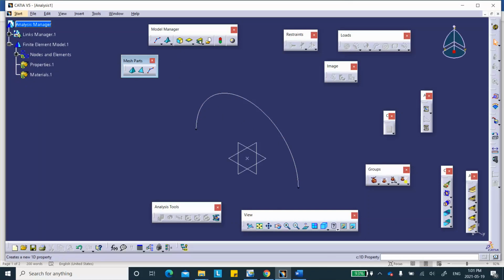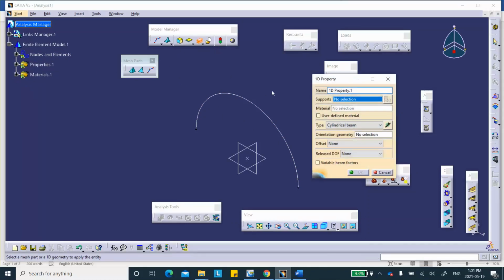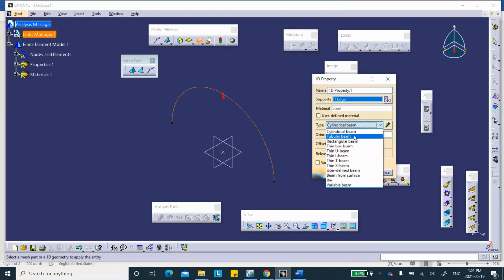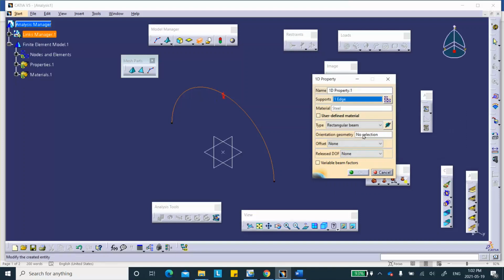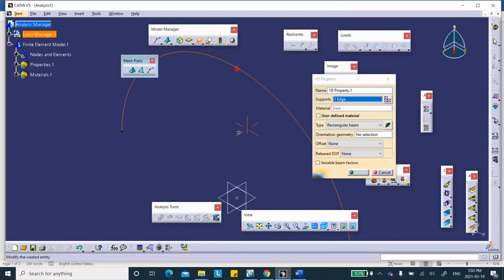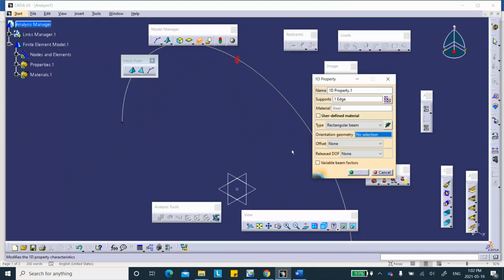Go to the property, select the support. Material is correctly selected. We don't want it to be a tubular beam. We want it to be a rectangular beam. And the dimensions are going to be 1 and 1. Now, the orientation, if you zoom in, first of all, you see that it did make a cross section there, but it's kind of slanted. Orientation point will allow you to straighten this up.